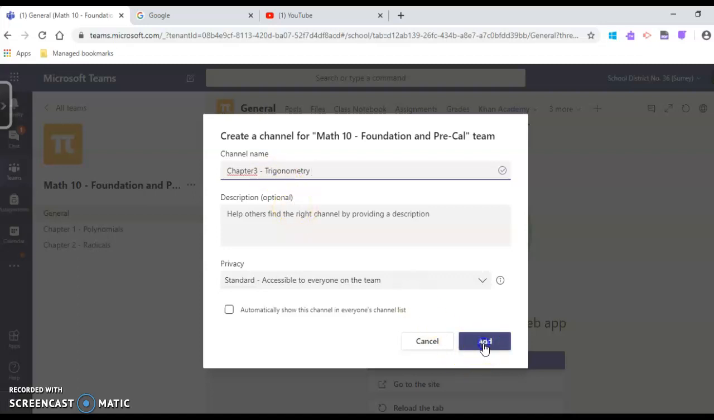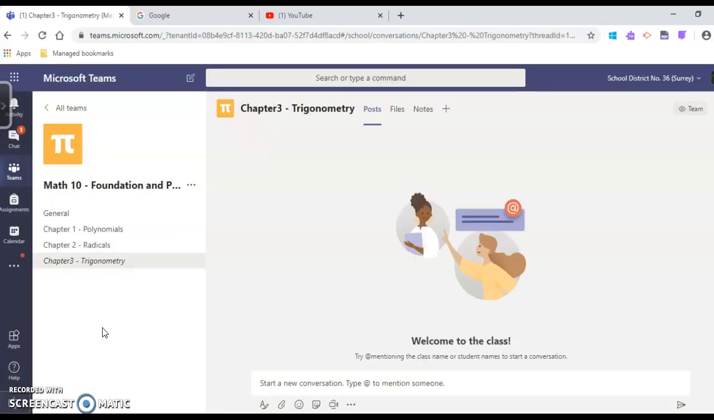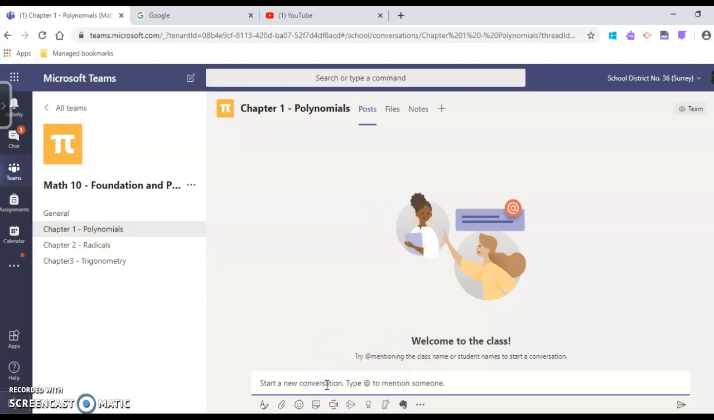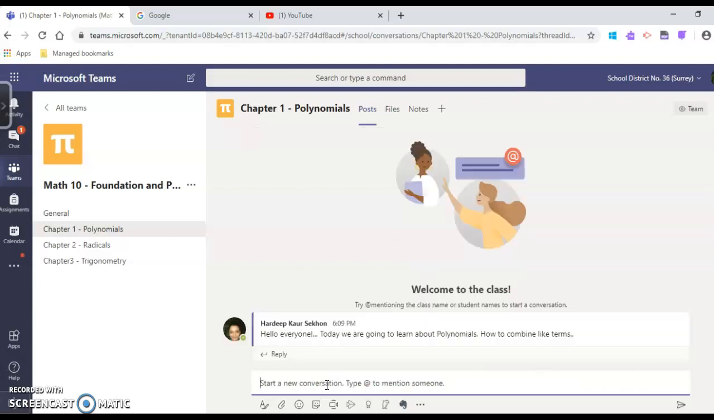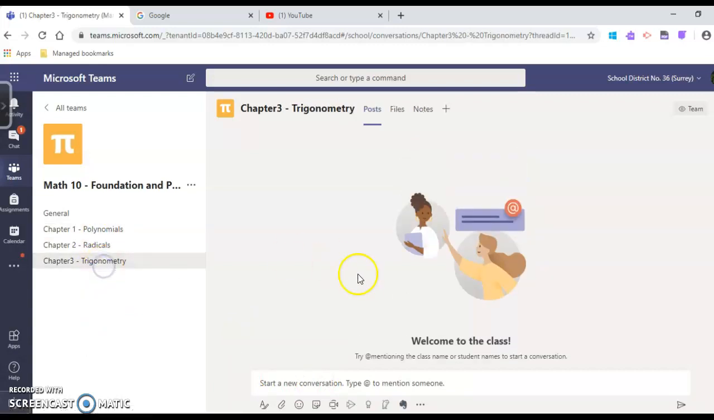Okay, click on that. The channels are useful when you want to structure your course in a way that you don't want to see everything everywhere. Okay, so under chapter 1 polynomials, you can do all your discussions here. So let's say I write: hello everyone, today we are going to learn about polynomials, how to combine matrix. Okay, so this is where we can keep our notes based on a chapter, and here everything will be based on chapter 2, chapter 3, however you want.